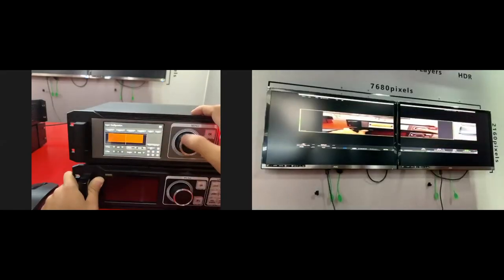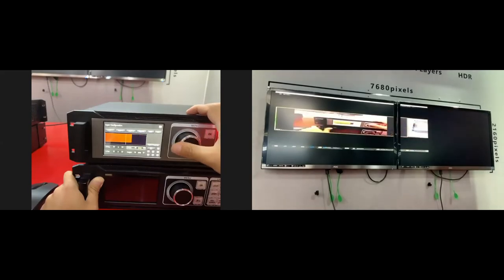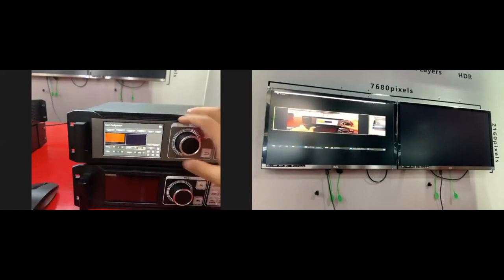For the input, we can use 2 4K inputs. Now, a 4K input in this output, and another 4K input in this output. And if we use computers that can output 2 4K sources to the processor, we can do 8K by 2K pixel to pixel. If we use only one input, we can.